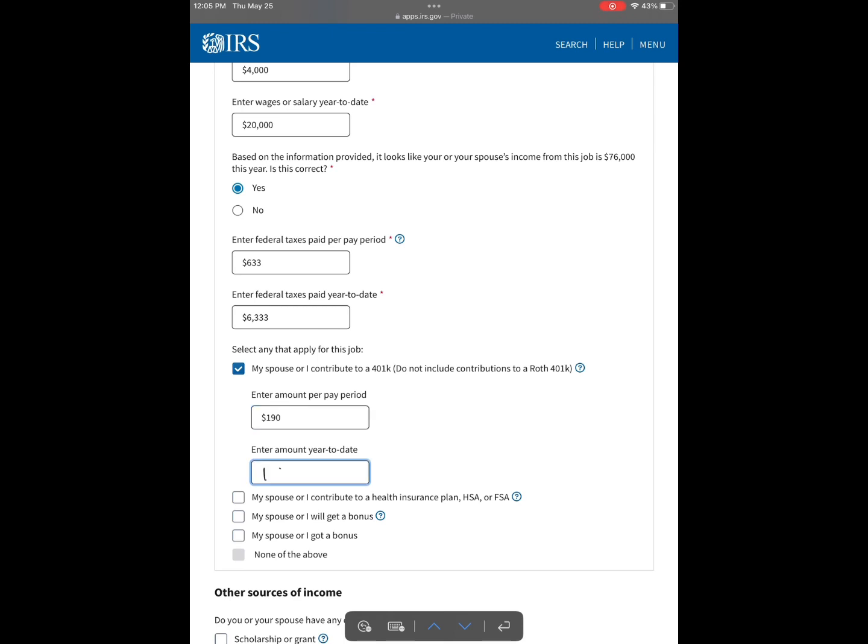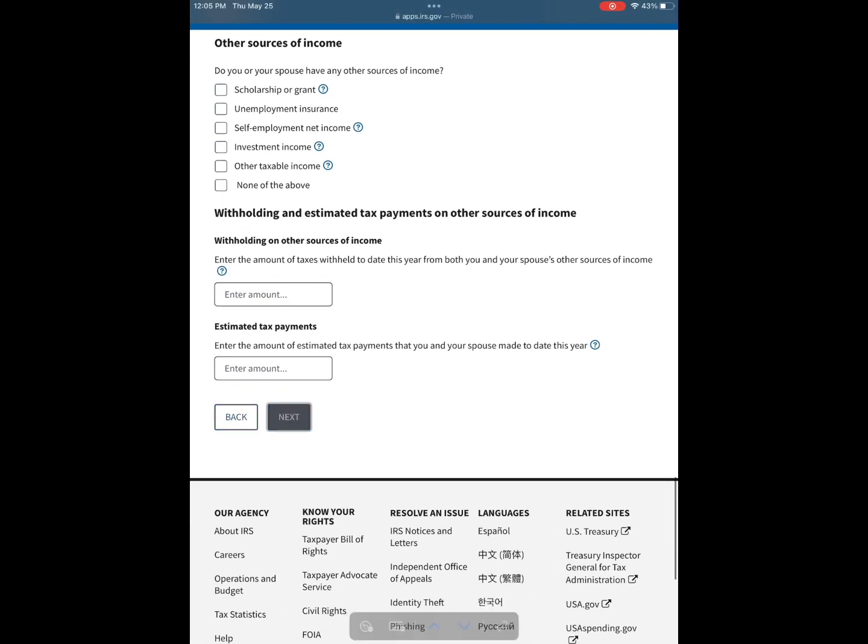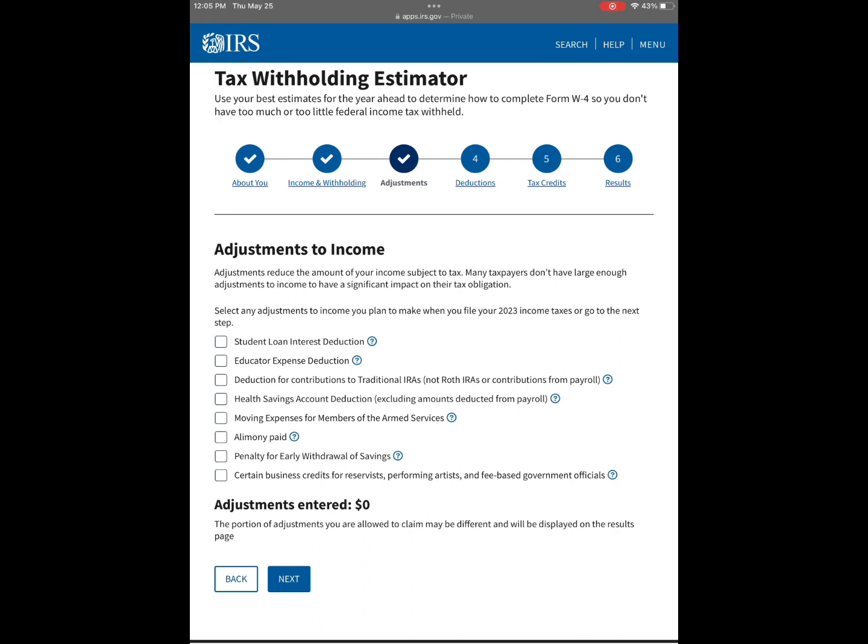How much is this person putting into their 401k? How much has been so far for the year? And then are there additional withholdings or additional adjustments to income? So you'll be paying back your student loans. Are you going to have a health savings account? You're going to be contributing to your traditional IRA. All those also are going to decrease the amount of income that's going to be taxed for the year.